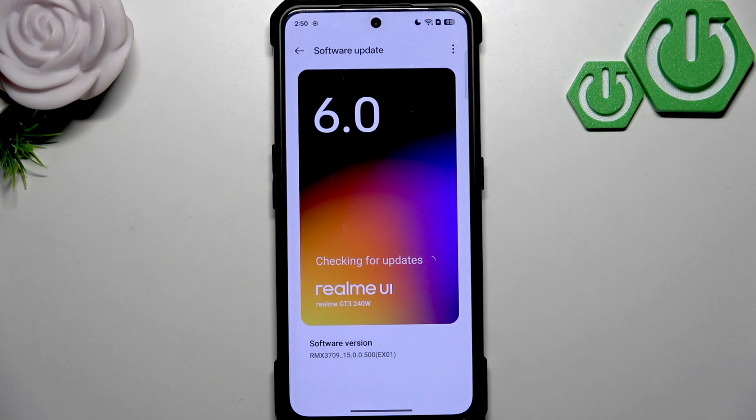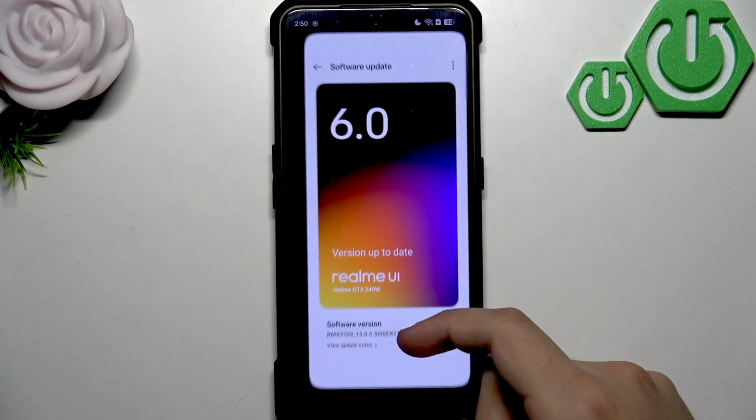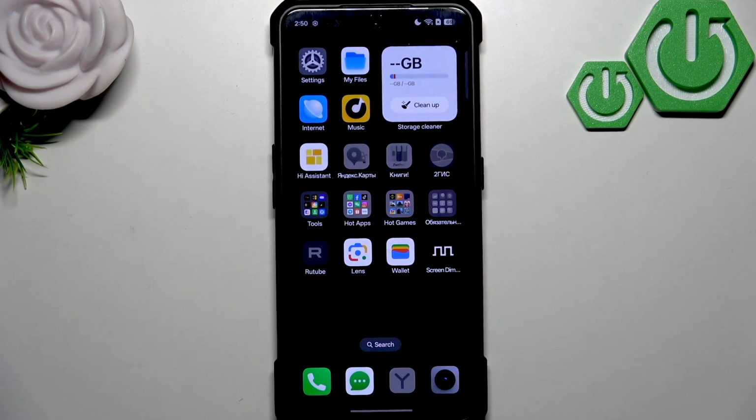So as you guys can see, it's checking for updates automatically and my version is up to date. So if yours isn't, then I recommend you guys update it. It's very important. And that's basically it.